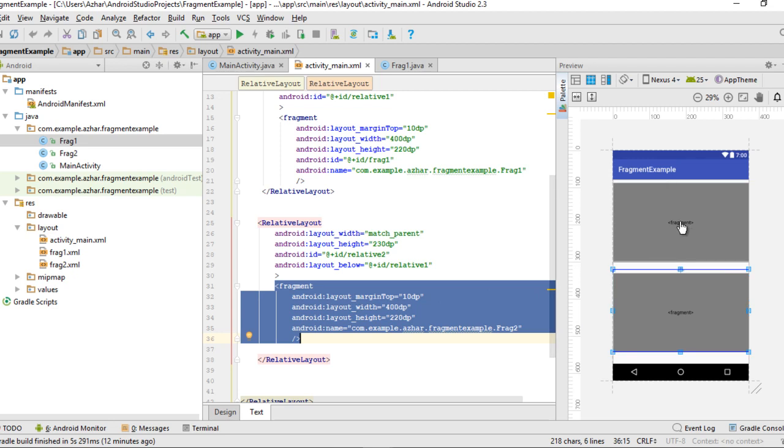Now we can have a single activity, but each activity can be comprised of multiple fragments which will have their own layout, events, and complete their own life cycle. So now you have got some information about fragments.